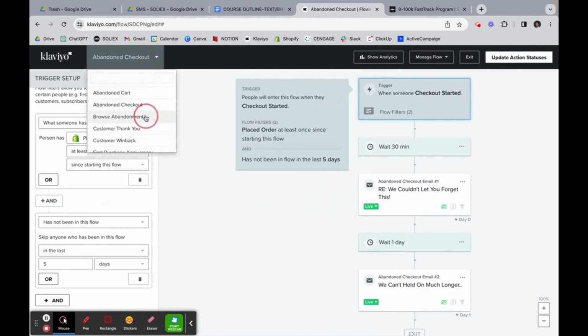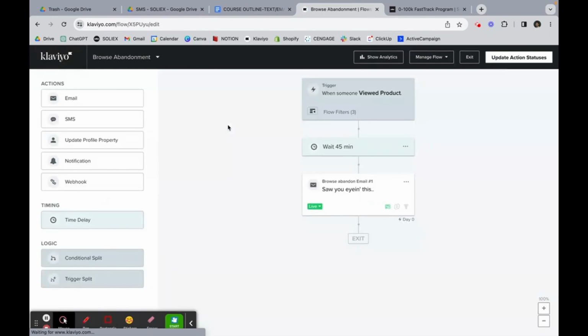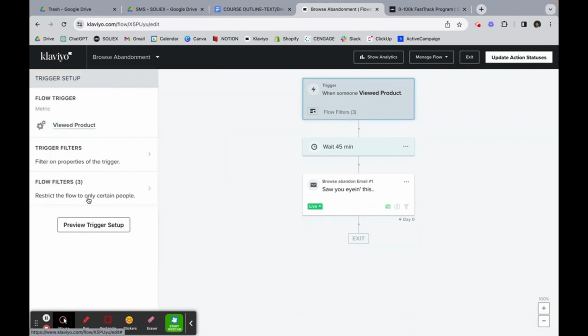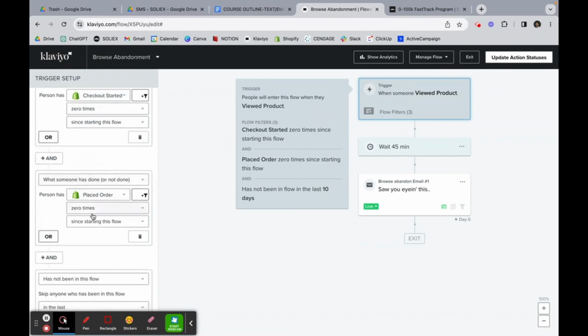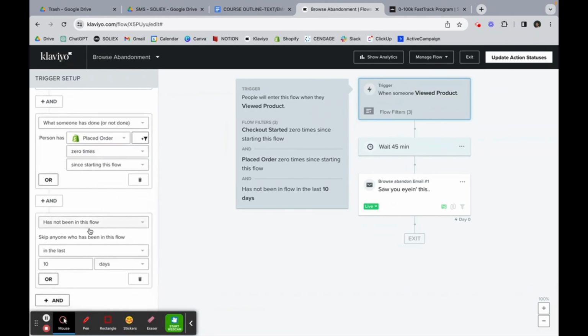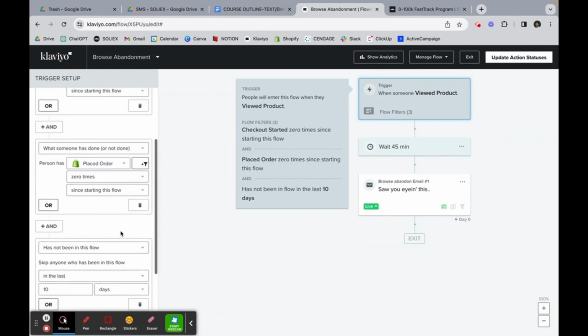Then we got our browse abandonment. So this trigger is going to be whenever someone views a product on your store. So you see here the trigger, when someone viewed product. Let's check out the flow filters. So you see checkout started 0 times. So they haven't been to checkout. They haven't placed an order. And they have not been in this flow in the last 10 days, right?